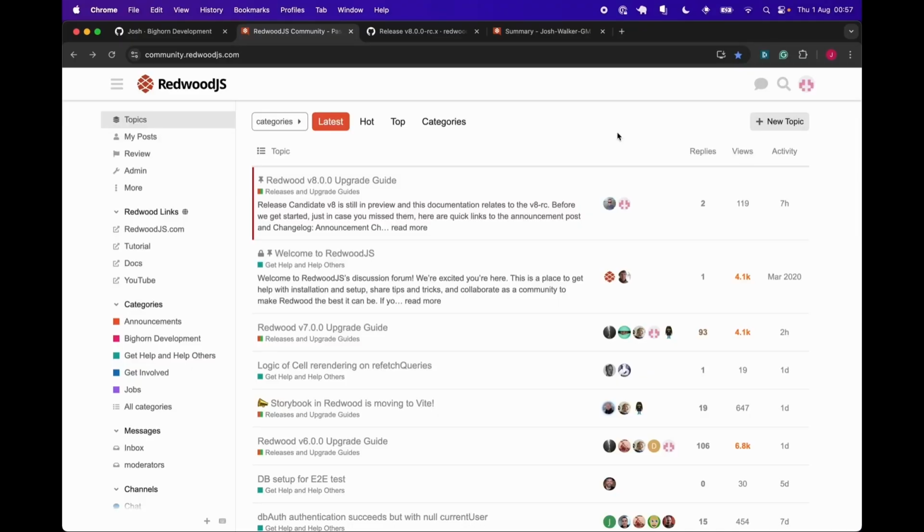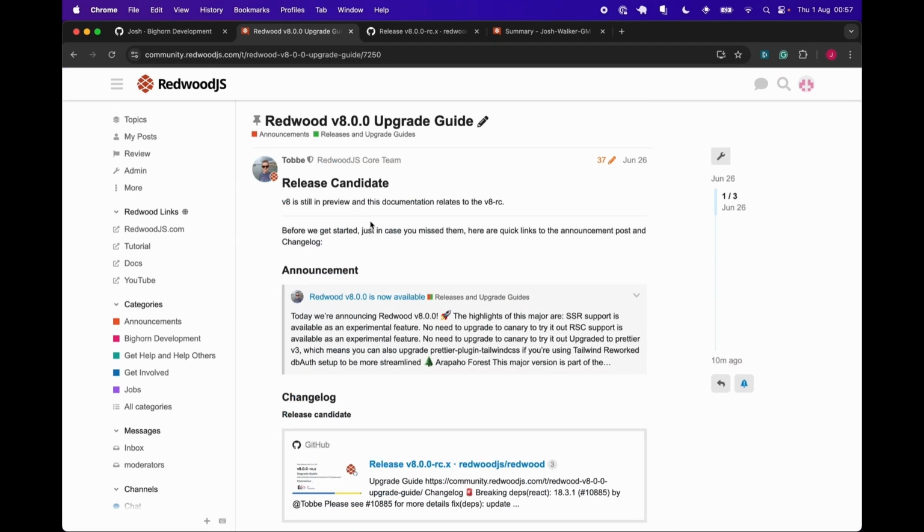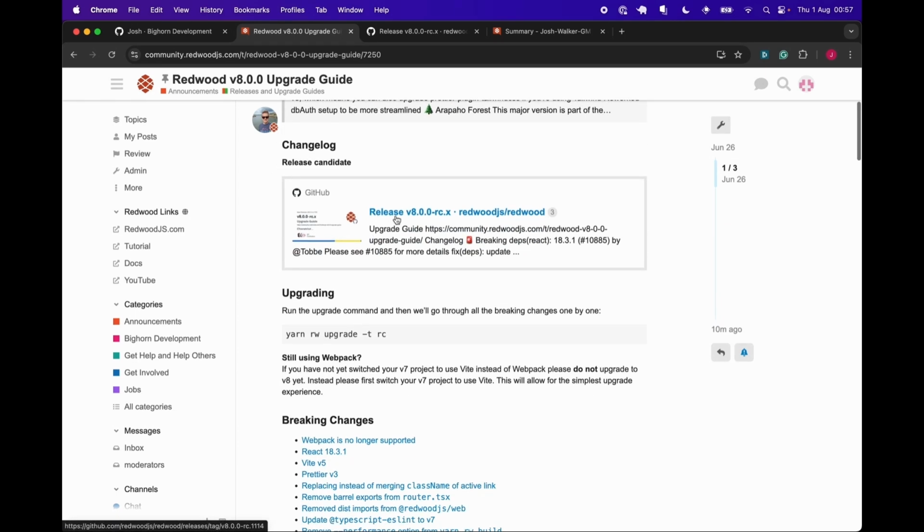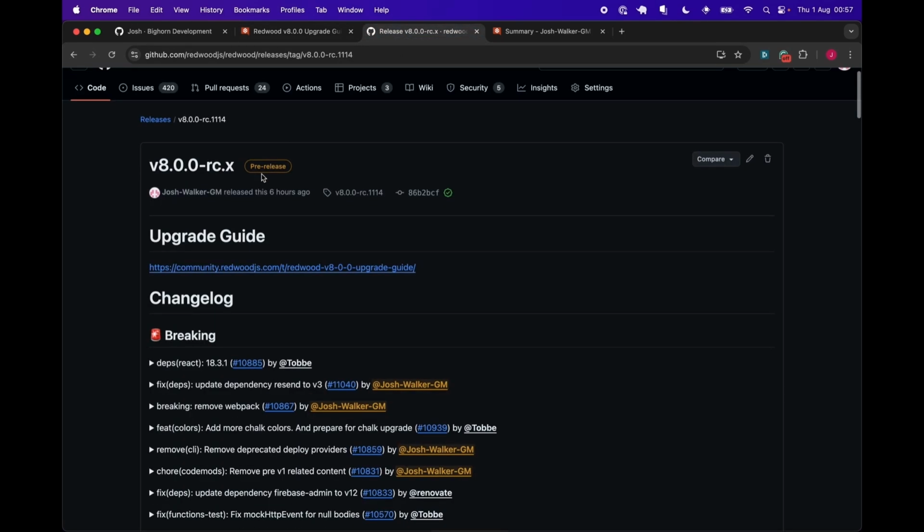Hello everyone. We have a new release candidate for V8, a major upgrade. You can find information about this on the community forums at community.redwoodjs.com, and it's currently pinned at the top: the V8 upgrade guide. Again, this is still a release candidate, so there will be some issues that we're ironing out, and it'd be great if you could help us spot some of those. The first thing here is the changelog. You'll see this is a link to the GitHub release.